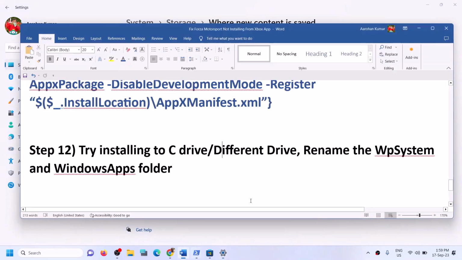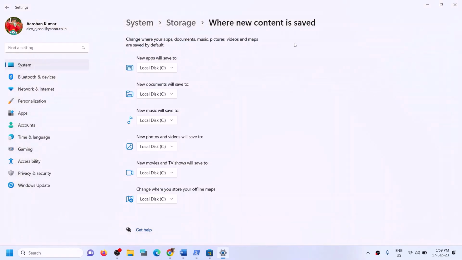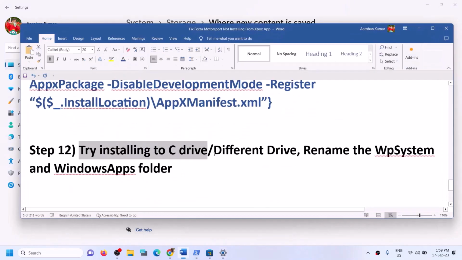So if you're trying to install the game to D drive or E drive, first of all, try to install the game in C drive. So if you have space, you can select C drive over here and then click on apply. In my case, I don't have any external hard drive right now, so I don't have that option. Instead of any external drive, D drive or F drive, you can select C drive over here and then try to install the game to C drive.